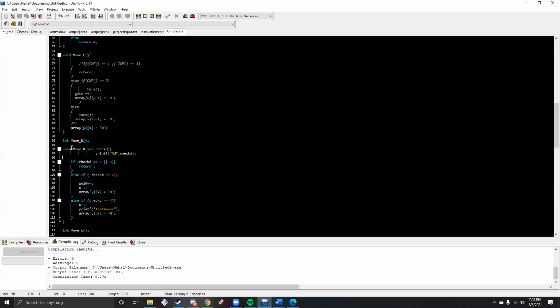Or wait, move R is just moving it like 1 unit to the right, right? Yeah. So why don't we, I don't know if this would work, but why don't we just take the array and then just add 1 to whichever one was the x? That's what we're doing. That's why we're doing x plus plus.